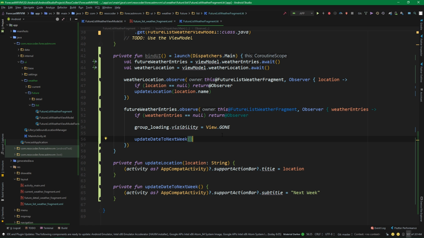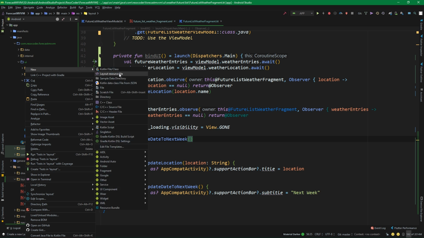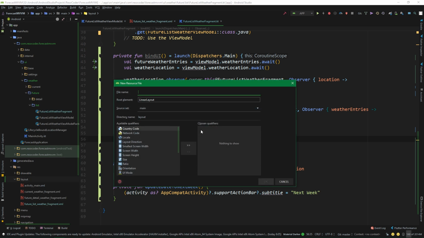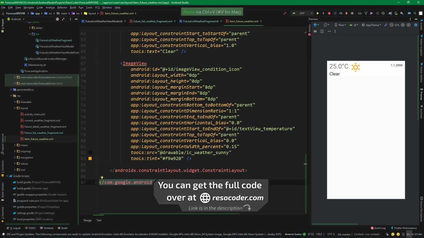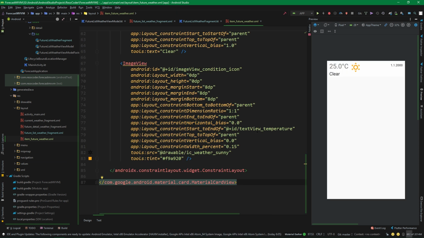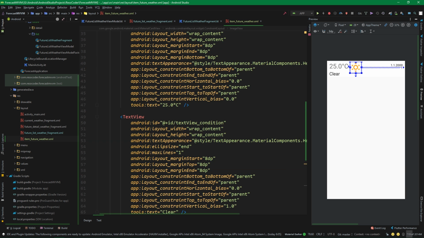And now, before we continue with writing the code in FutureListWeatherFragment, we first need to create FutureWeatherItem, which will be the class which the Groupie library can use to display in the RecyclerView. Again, before we write the Kotlin code, we are going to create the layout first. So right click on layout, we want to create a new layout resource file, and its name will be item_future_weather. Again, you can copy the layout code from the link in the video description, which is going to take you to resocoder.com, and I am just going to walk you through it because, as you can see, it's quite long of a layout here.